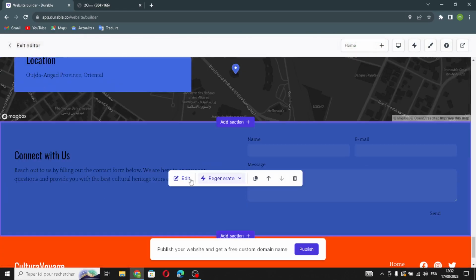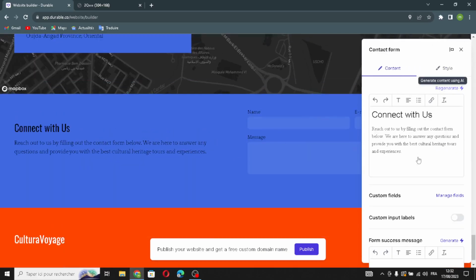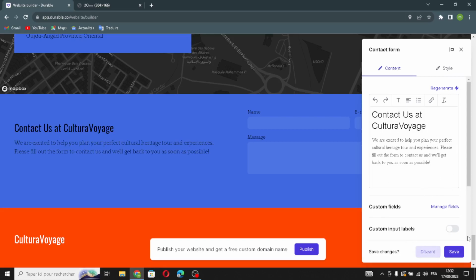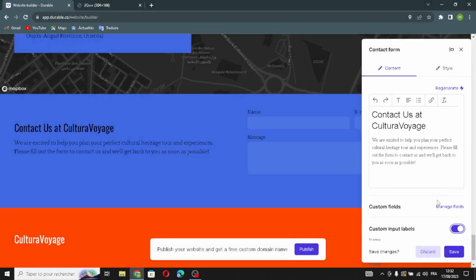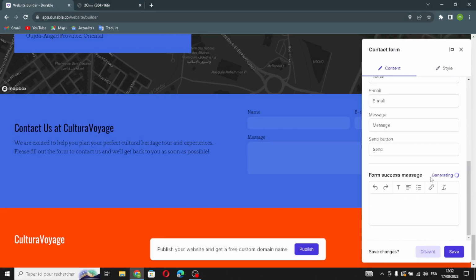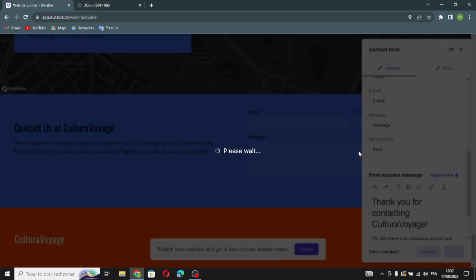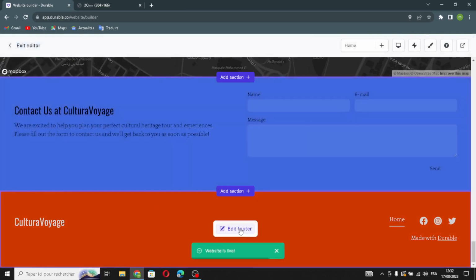The next section, this is the contact form section. You can edit it from here. Just click if you want to regenerate the text or the contact form. Here, if you want to manage fields, so that's it. Here you can turn this on and set custom input labels. Here, if you want to generate a form success message. So that's it. Let's save this and let's move on to the last section of the website, the footer section.